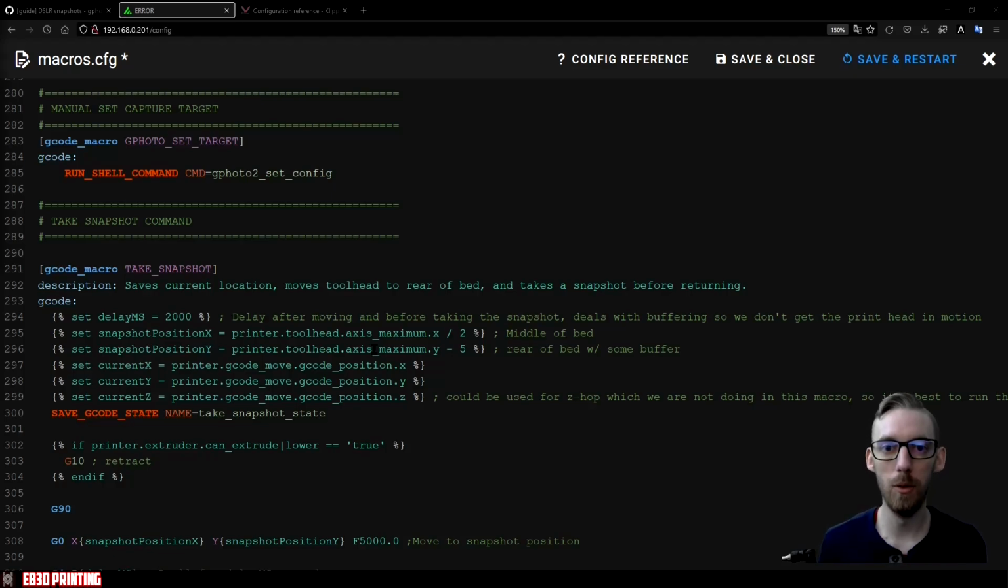So now it's time to move on to setting up the macros for the snapshots for time lapse. I'll provide a link to this file in the description below as well. That way you can copy the time lapse macros and paste them into your macro file. The first macro we're going to set up is the capture target. Basically, this sets the capture target of the time lapse photos to your camera's memory card.